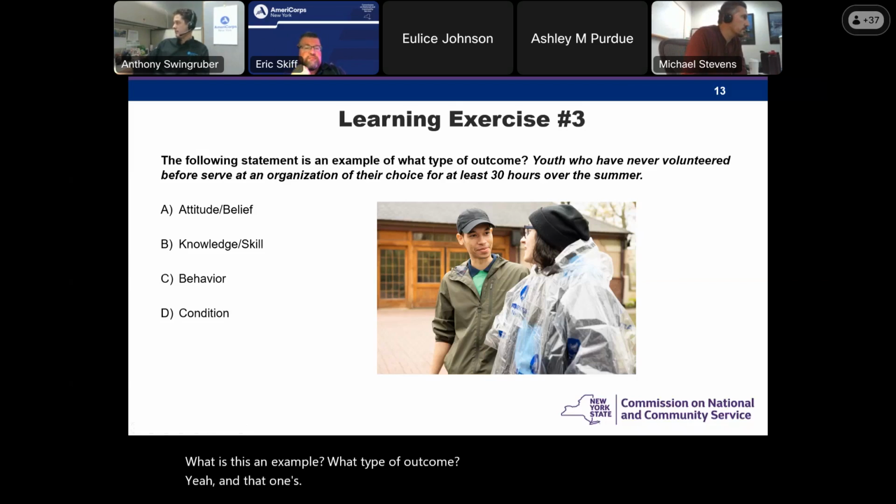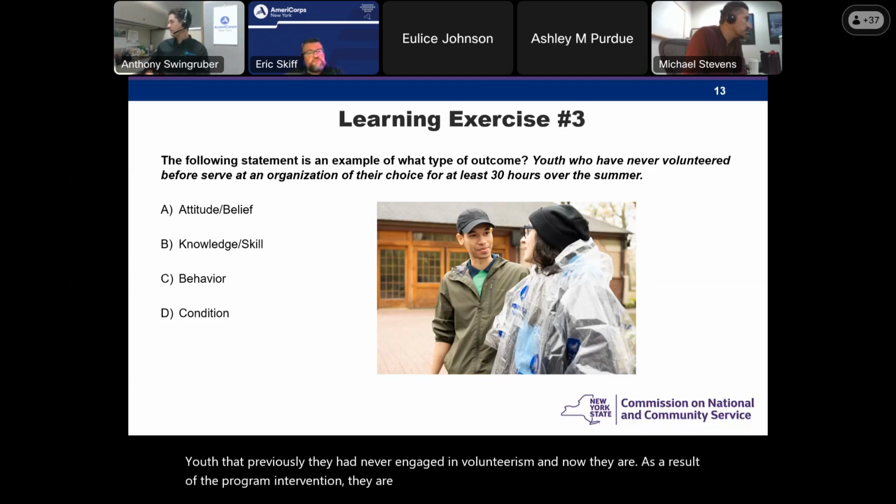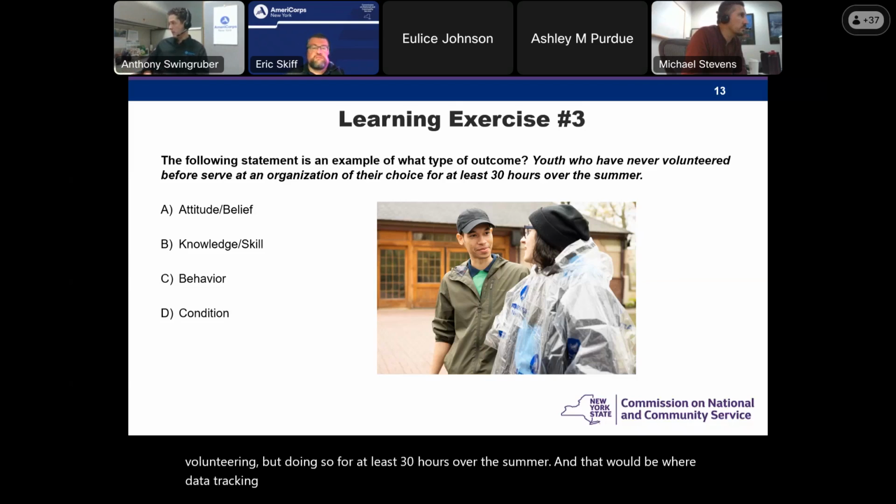This one would be C instead of B because we're talking about youth that previously had never engaged in volunteerism, and now they are, as a result of the program intervention, volunteering with the organization, and not just volunteering, but doing so for at least 30 hours over the summer. And that would be where data tracking becomes important, which we'll talk about later. But that is a change in behavior as opposed to the other 3 options.